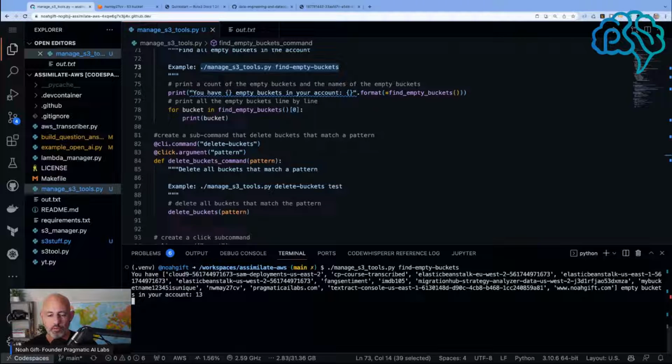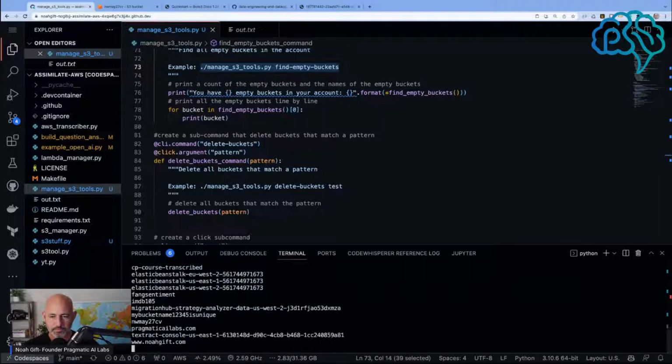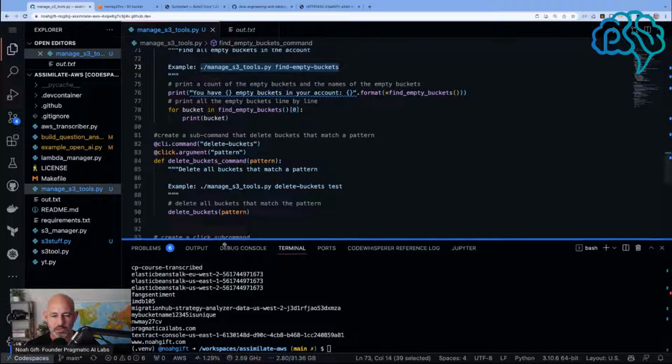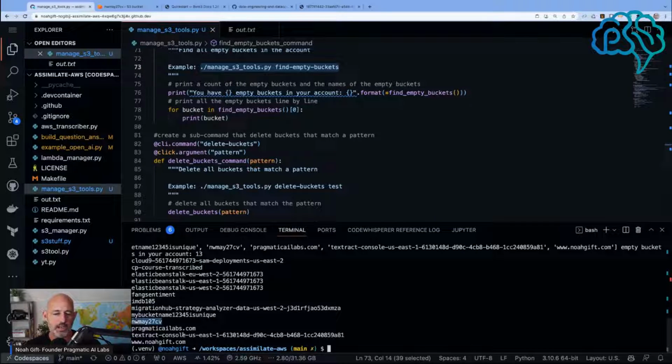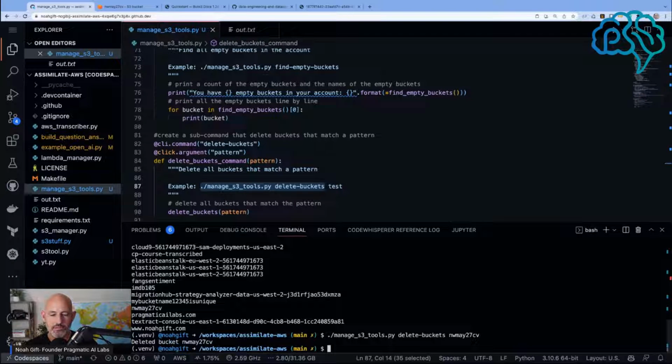Next up, I'm going to see a list of all of the empty buckets. There we go. And now that I know some of those buckets are empty, like this one is just garbage, I don't want this anymore, so I just use my delete buckets command. I can run this command and find this bucket right here, and we can just delete this bucket. There we go. Deleted bucket.